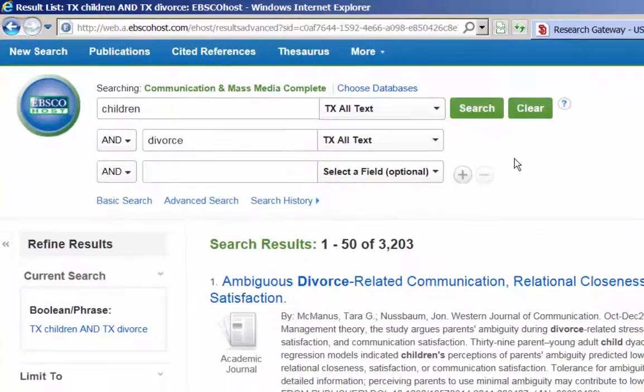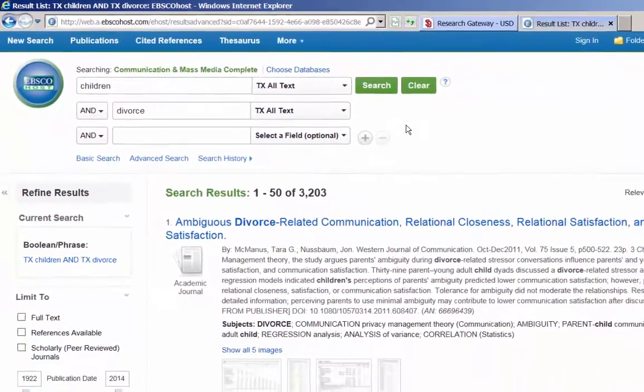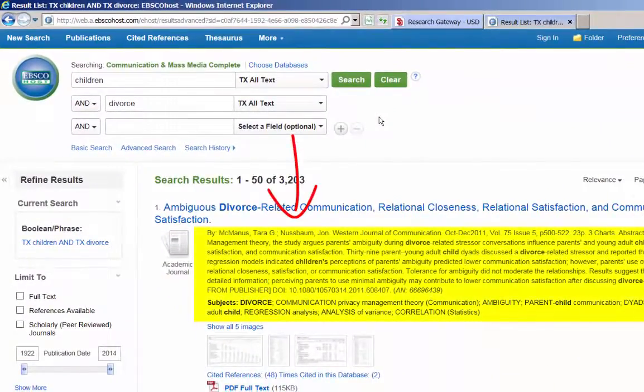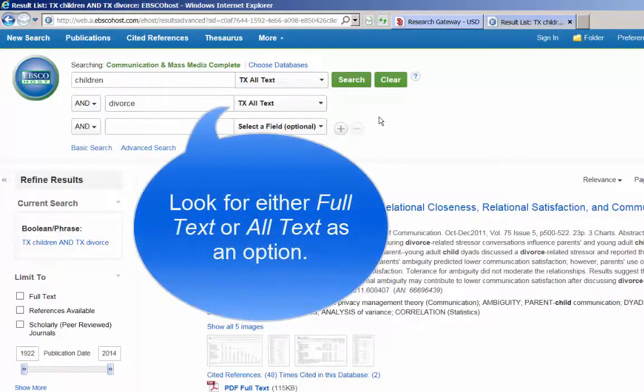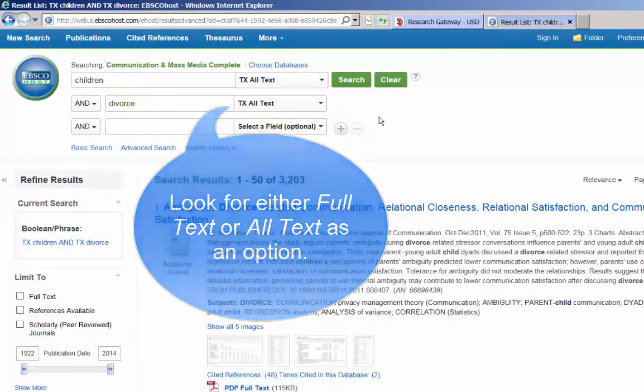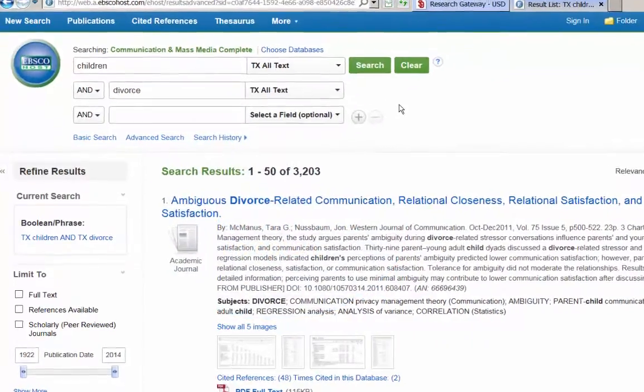The default setting of Select a Field Optional means the database is searching only the citation and abstract for your keywords rather than searching the full text of every article. Some databases will use full text or all text as the default option. Regardless, you always want to select where the database will look for your search terms.